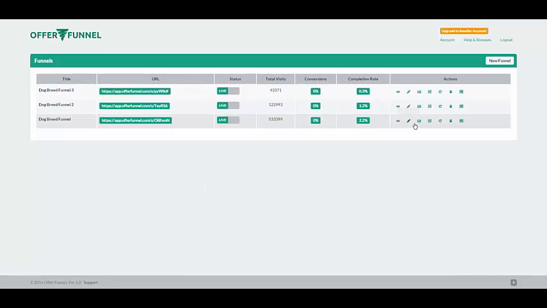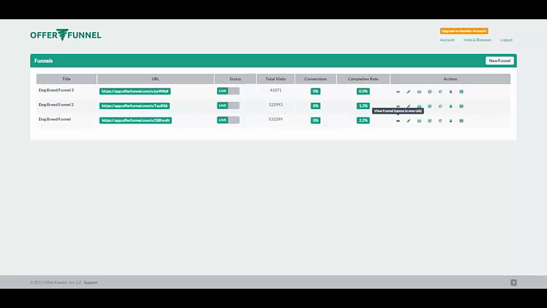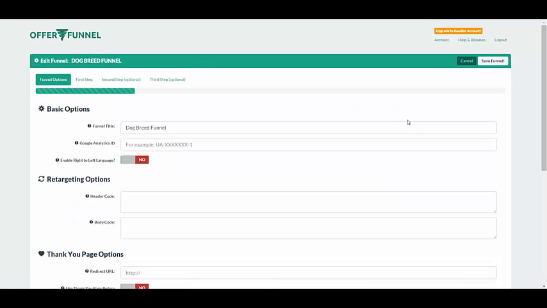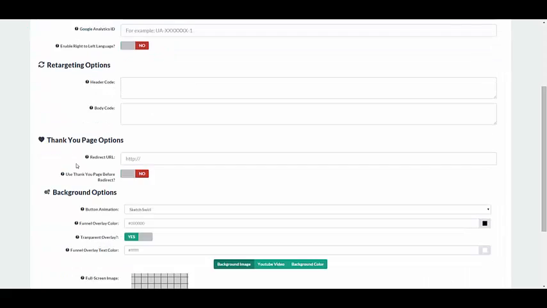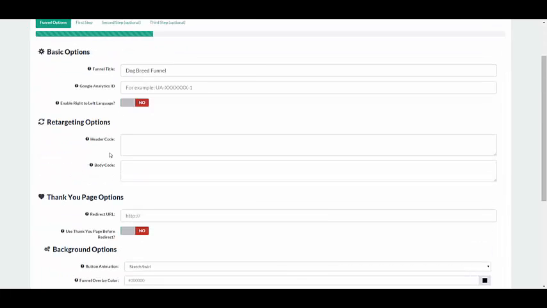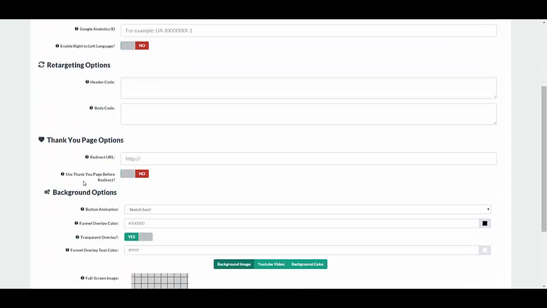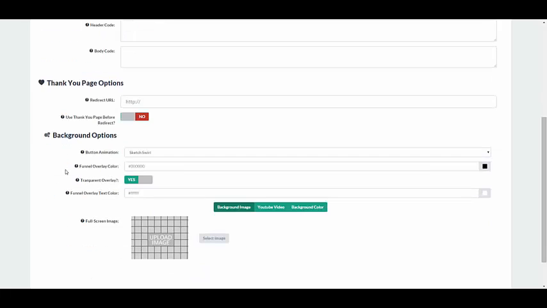So let me just go to the first one here for dog breed funnel, and I'll just open this. Okay, so this one's just for the Husky, Yorkie, Pug Dog, and German Shepherd one. And just to show you, let me edit it real quick. So it's very simple. You just name the funnel. You don't need to worry about any of this retargeting stuff unless you really want to get into the weeds with it.